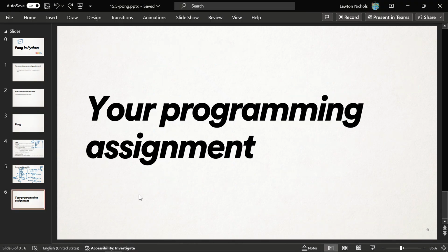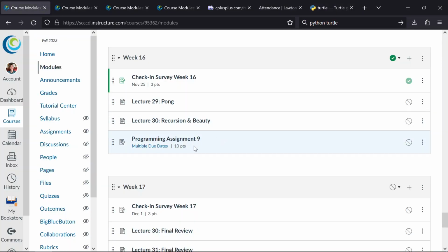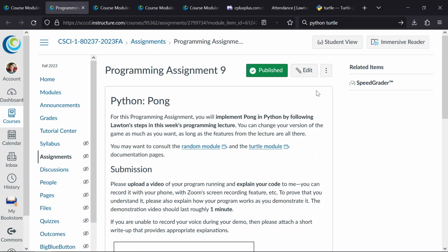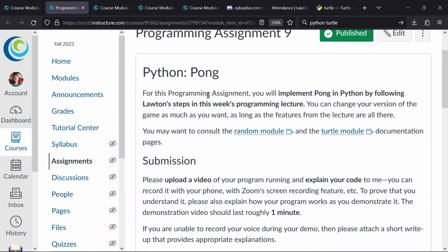So, yeah, that leads us right on into your programming assignment. This is your last programming assignment of the semester. So here it is, programming assignment number 9. So here's what you're doing. You're going to do Pong. Implement Pong in Python using my steps. Whatever I did today, you do it too.